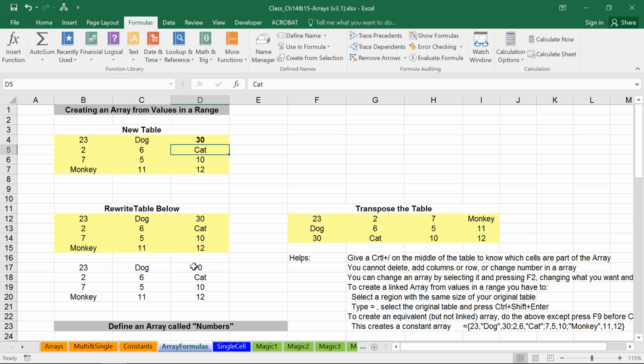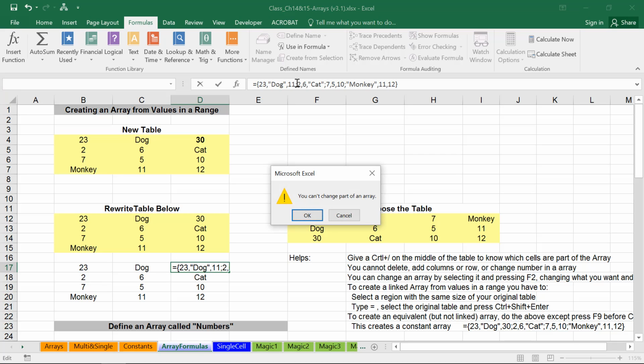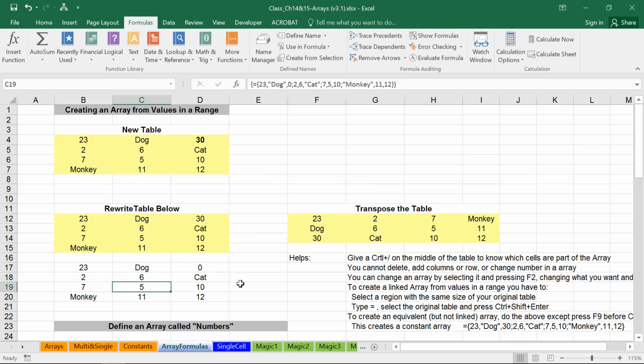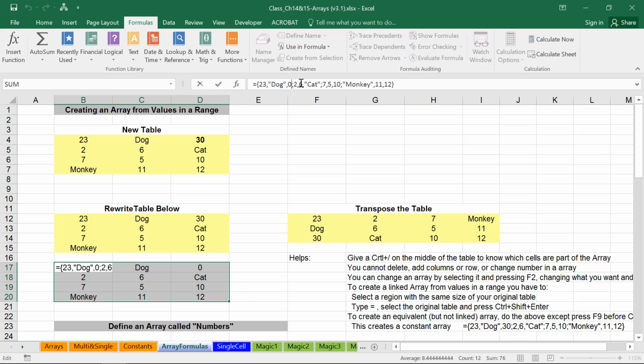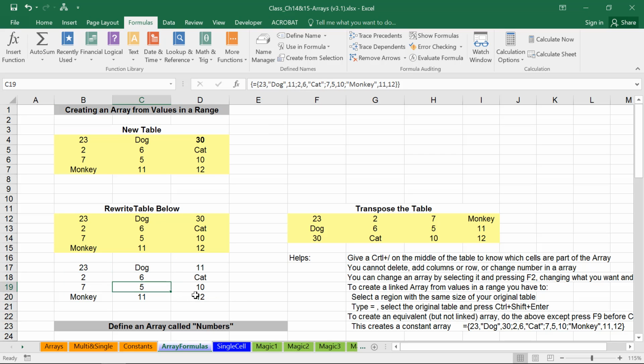If I wanted to make a change here, I might try to come up here and say, let's turn this 0 into an 11. I hit enter and it says, you can't change a part of an array. Okay, so what I need to do is select all of the array. Remember, I can hit Control / and then I can come up and highlight the formula, put in 11, and this time hit Control Shift Enter, and it lets me change the whole array. However, every item in the array contains that very same formula.